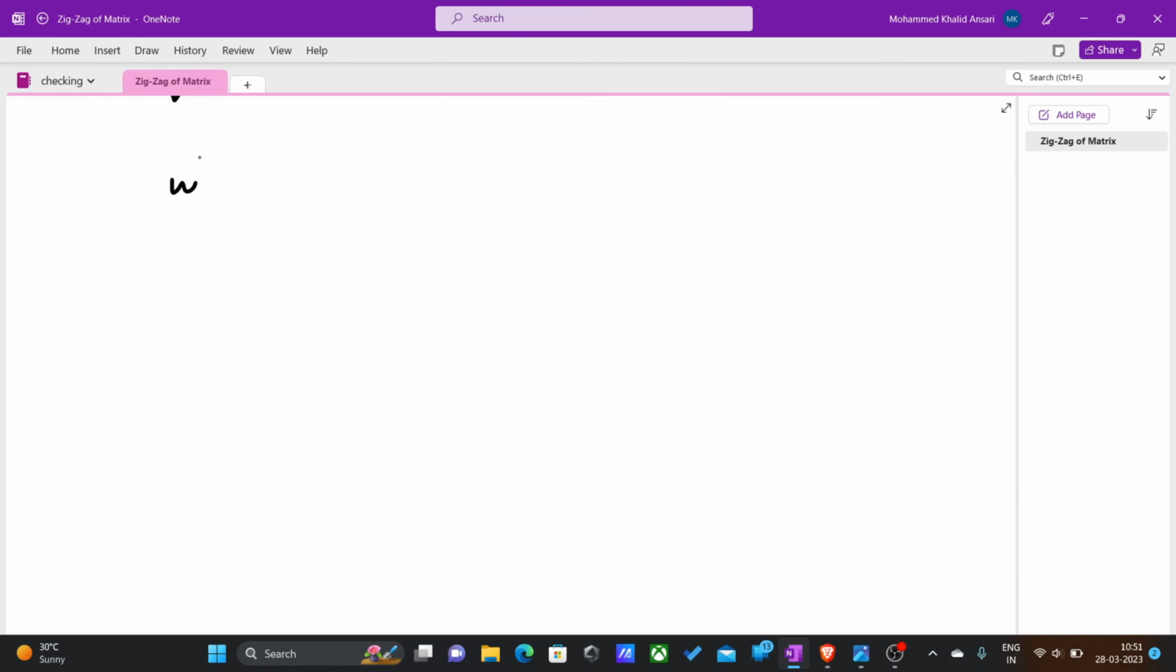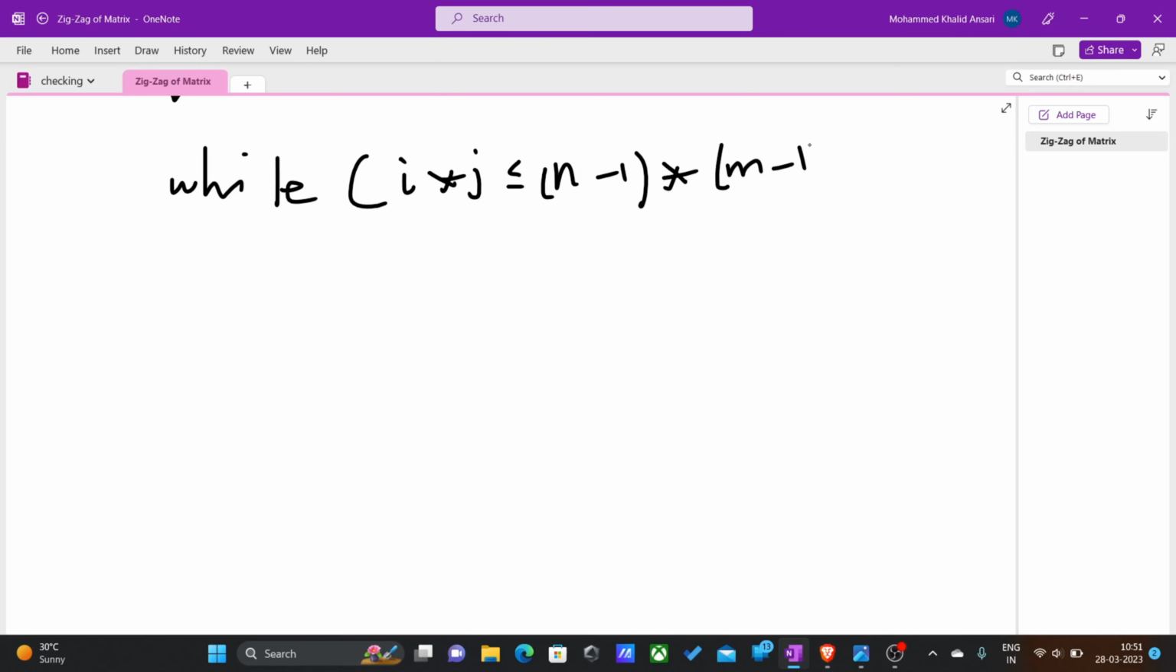Now we will take a while loop, which will be running while i star j is less than or equal to n minus 1 star m minus 1. So this will be our while loop. Initially we'll take i and j as 0, because we have to move from the first position of the matrix, and then we have to move in zigzag position.